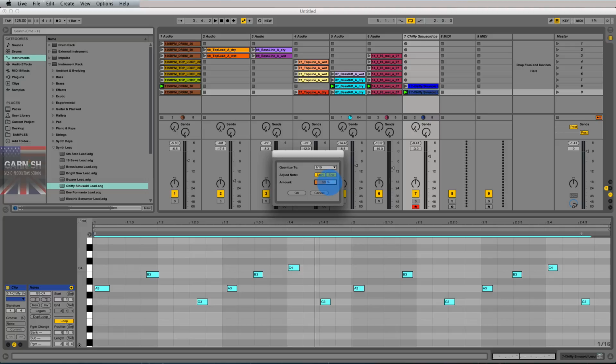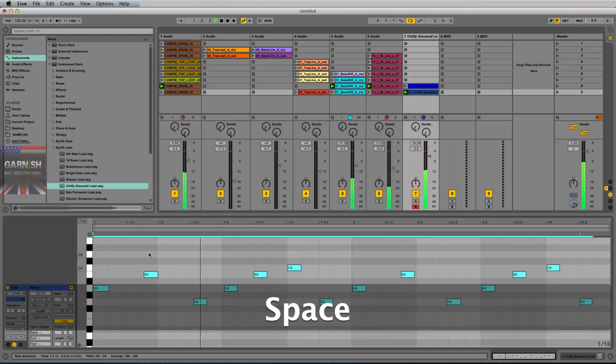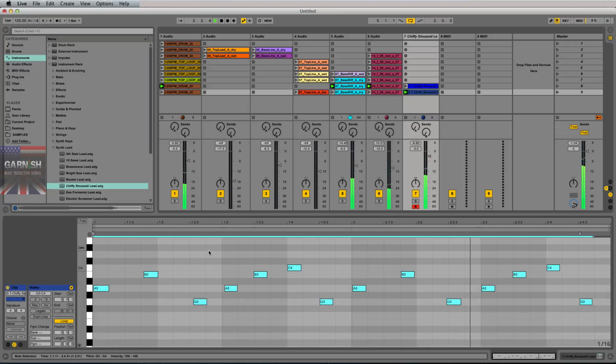So I'm going to try 50 and just show you what that looks like. So now I've adjusted everything, 50% closer. So it's not 100% closer right on the grid. It's going to be 50% closer to where it should be based on a perfect performance, a perfect robotic performance, that is. So that doesn't sound too bad.